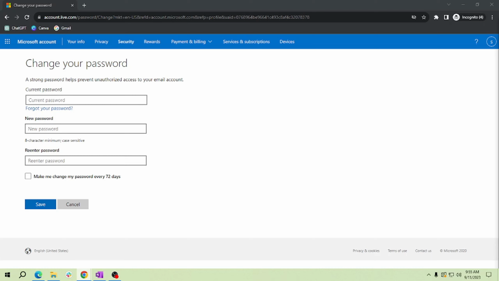For example, blue sky, and then input a dollar sign, and then three, and then exclamation point, and then followed by mountain. So blue sky, dollar sign, and then three, exclamation point, mountain. This is a much stronger password than, for example, password 123.